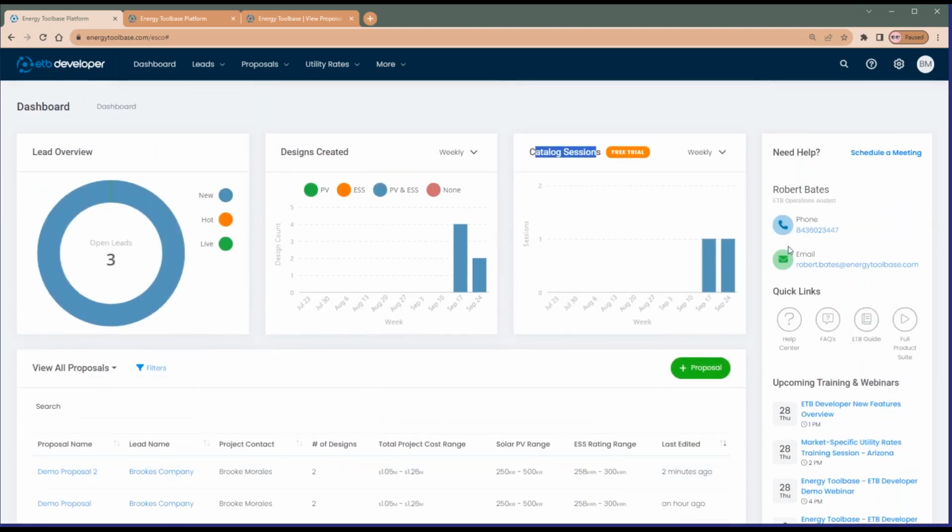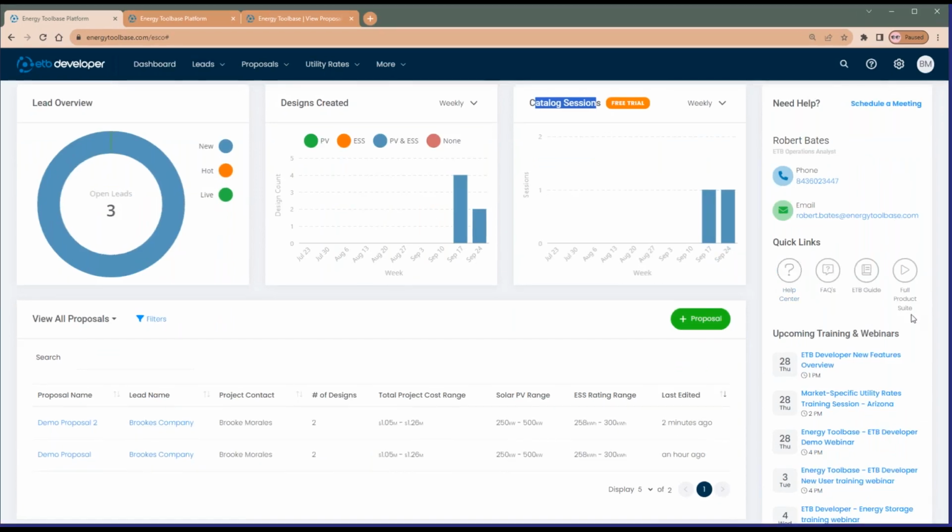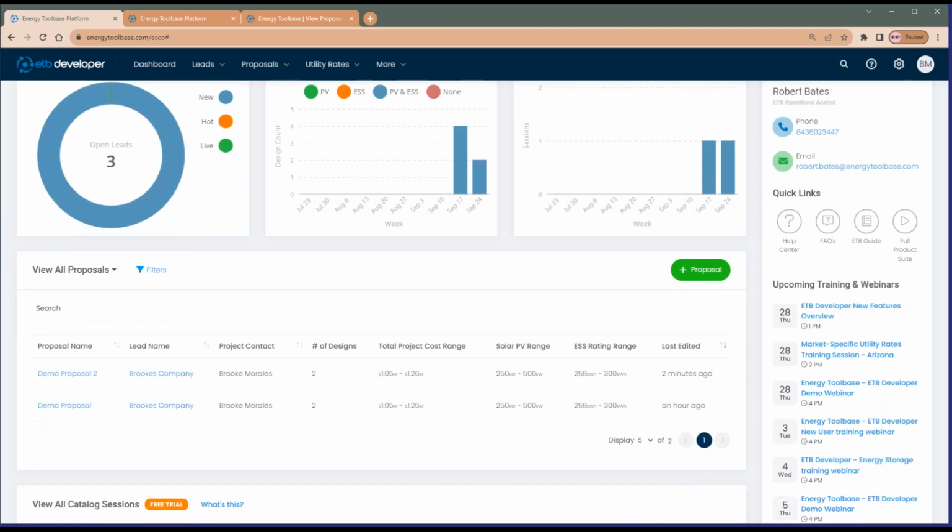Also, you'll have your account manager information here. You'll be able to schedule a meeting by clicking this link with your account manager. We still have our quick links that take you to some helpful content inside of our help center. And then you could see our upcoming trainings and webinars with the time and date that they are being hosted.